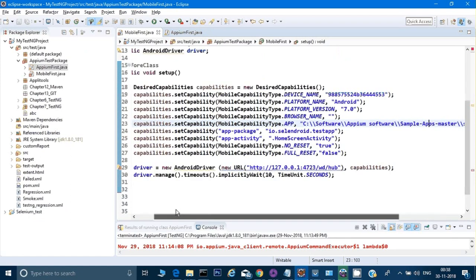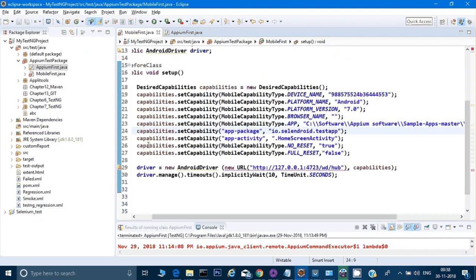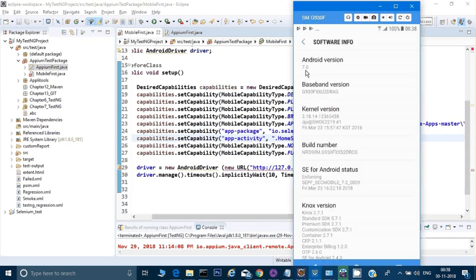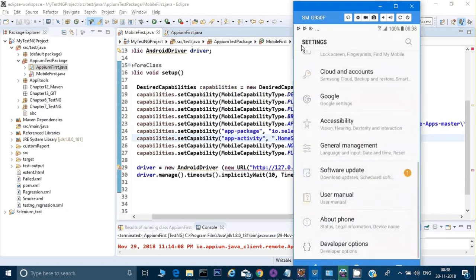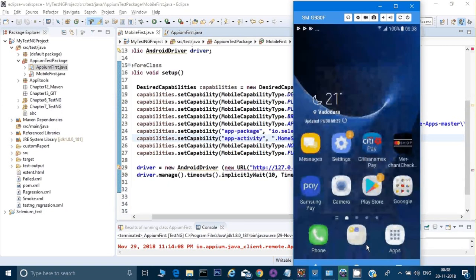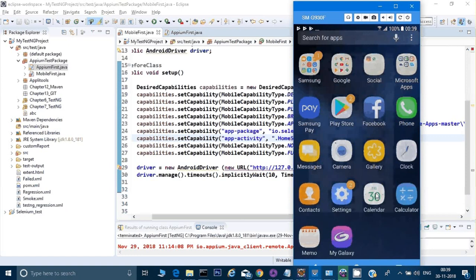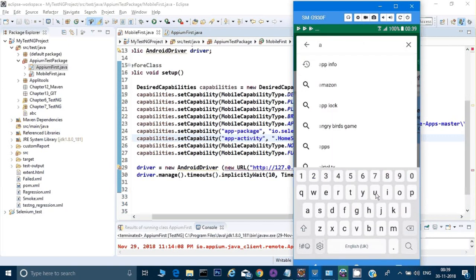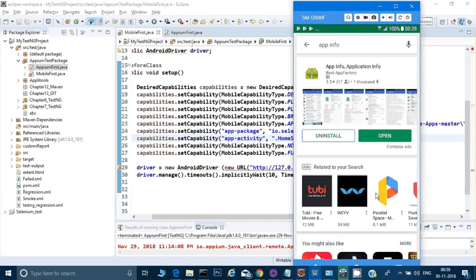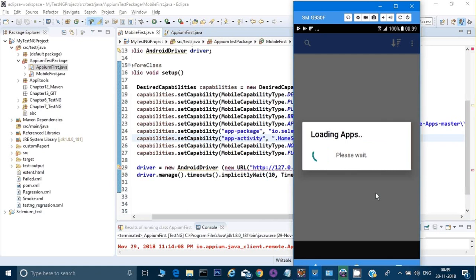Okay, and after that there are four more capabilities. One is app package, another is app activity. So what do this app package and app activity do? If you see your device, as I told you there is one more software which you need to install, that is App Info. So I have installed App Info. You can just get that from the Play Store also. If you go to Play Store and search App Info, you can just install that. I have already installed it, it's showing me open. So this is App Info.